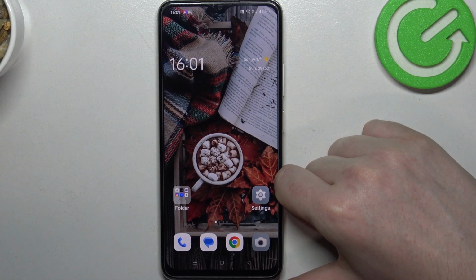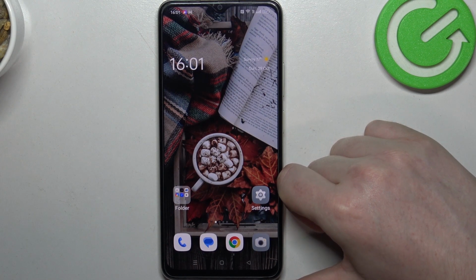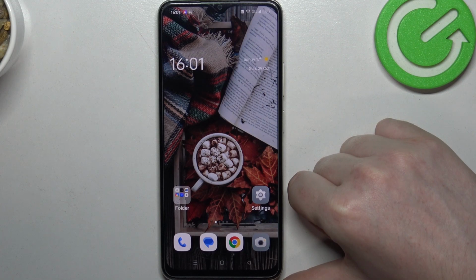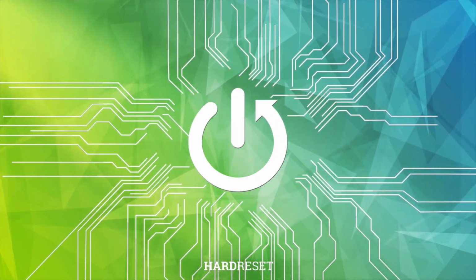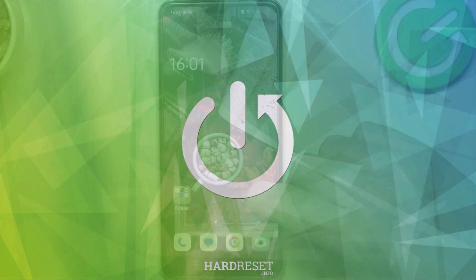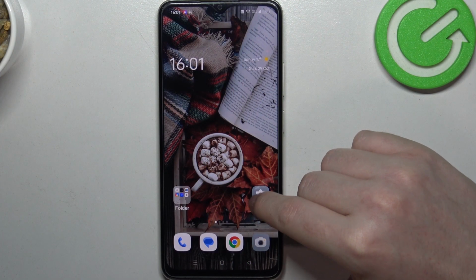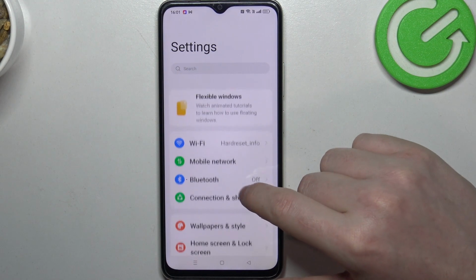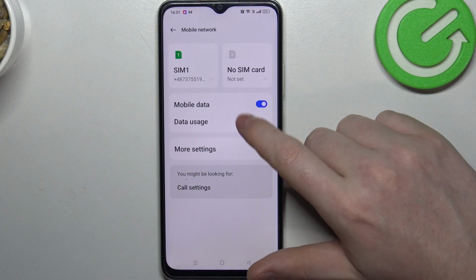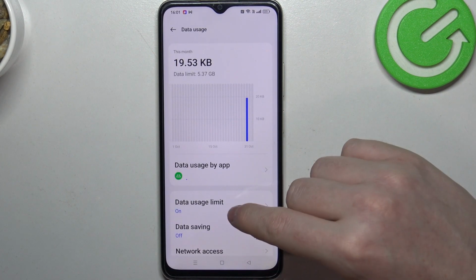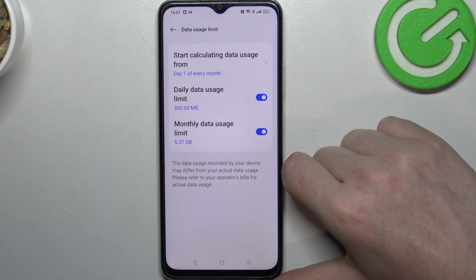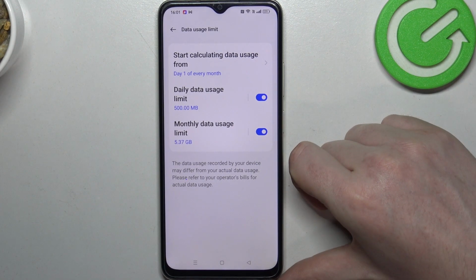Hello, in this video I want to show you how to create mobile data limit on OPPO A2x. To do this, we'll need to open our settings, then on top select mobile network and go for data usage. Right here we can select data usage limit, and now we have three different options.